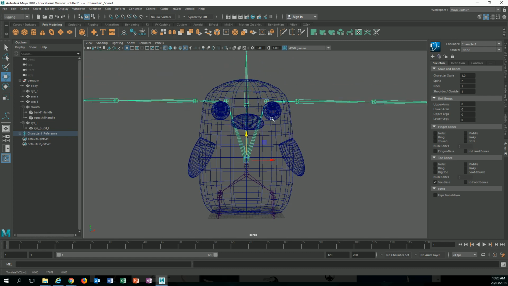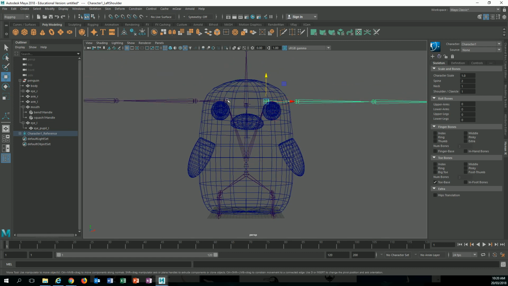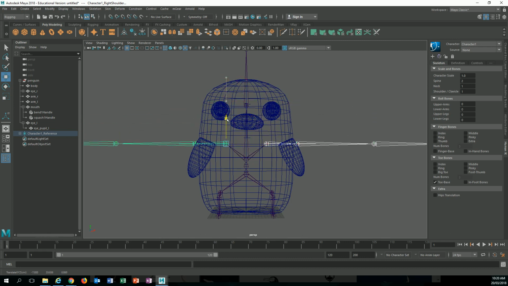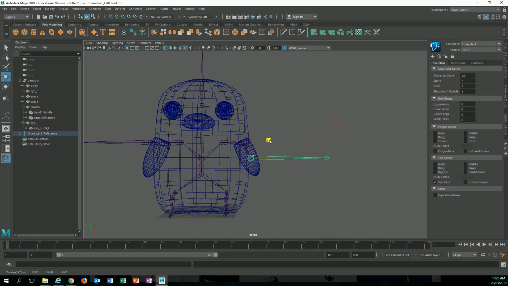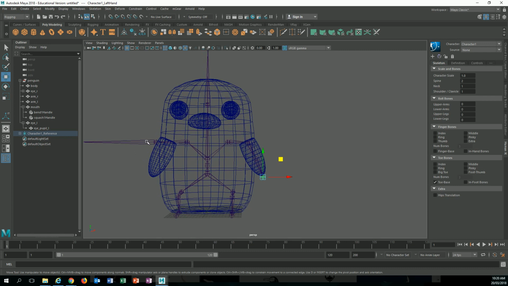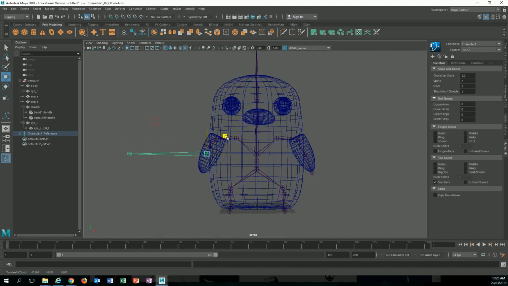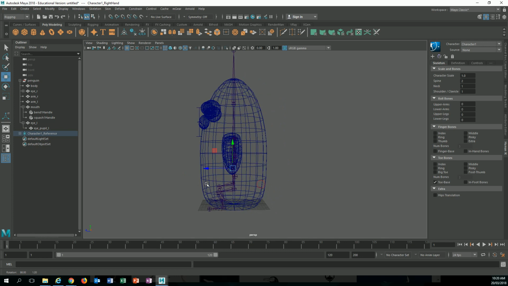I move things down, shoulders down, up to there, upper arm. So I move this upper arm here, and then elbow, and then hand, upper arm, elbow, and the hand. Just have a look at it from the side.